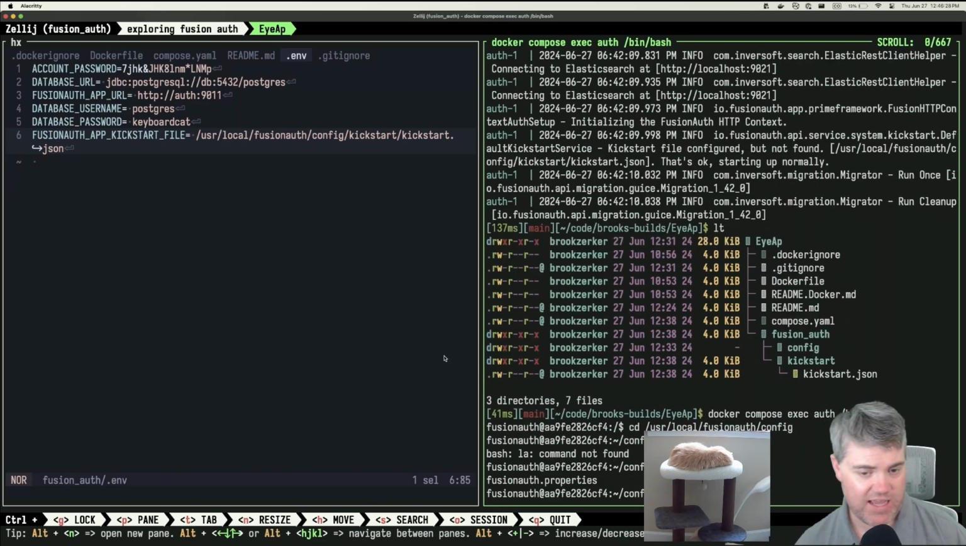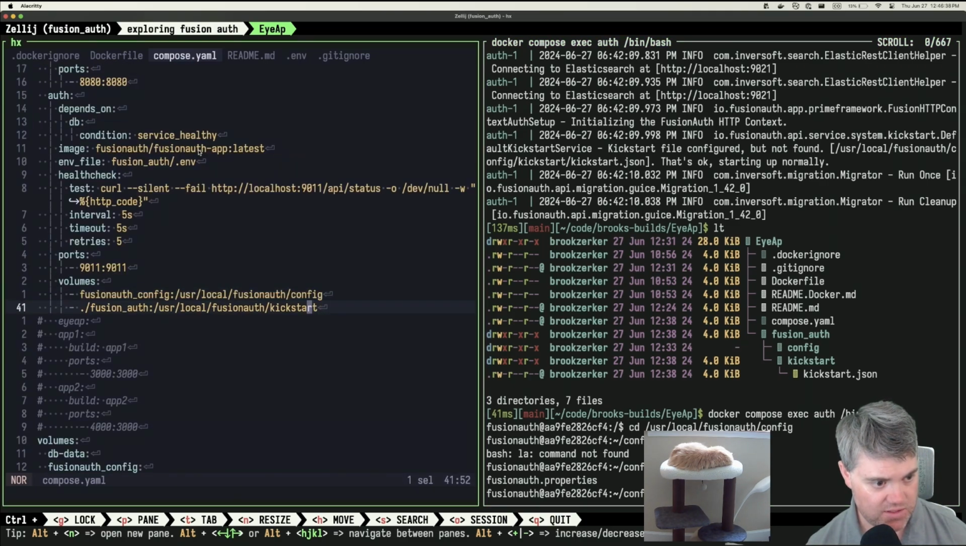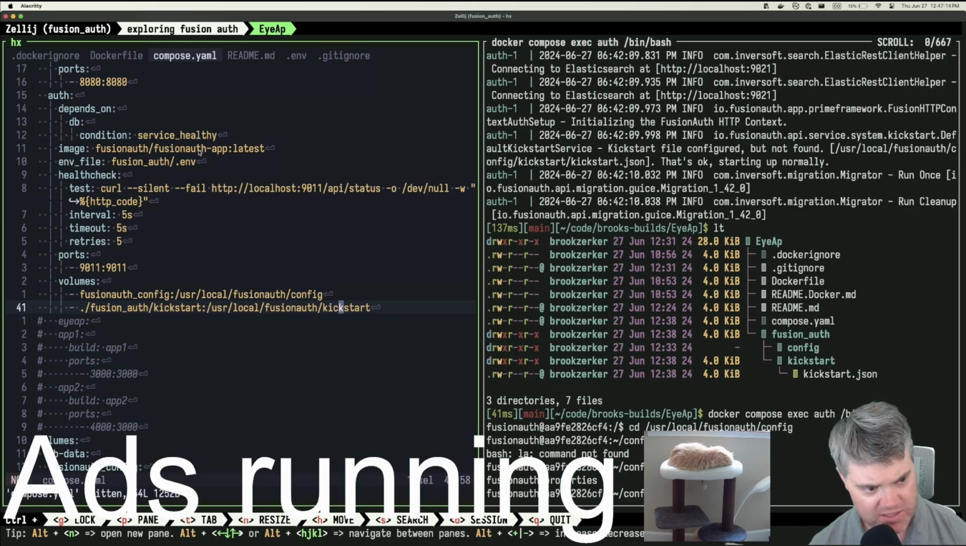We have config, and then it just has one thing in here, but no kickstart. It didn't mount. I wanted to mount FusionAuth kickstart to /usr/local/FusionAuth/kickstart. That would be nice. I don't know why that didn't work. Did I do something wrong with this volume?